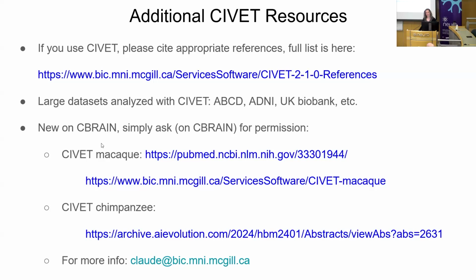And new on CBRAIN, there's a few non-human primate versions of CIVET available. You just have to ask on CBRAIN for permission, and they can change the settings on your profile. There's CIVET Macaque, and there's CIVET Chimpanzee. These I cannot help you with, so if you get stuck, you have to email Claude directly. There's his email. So that's it.